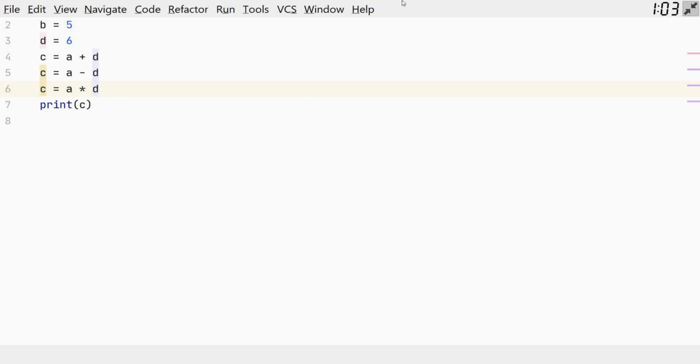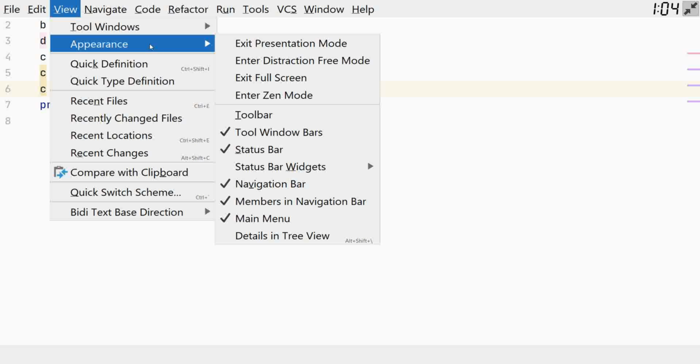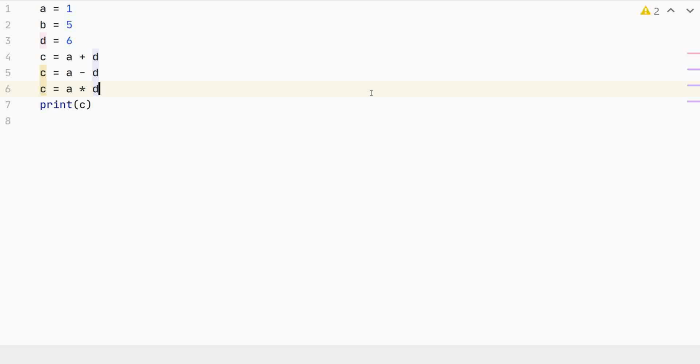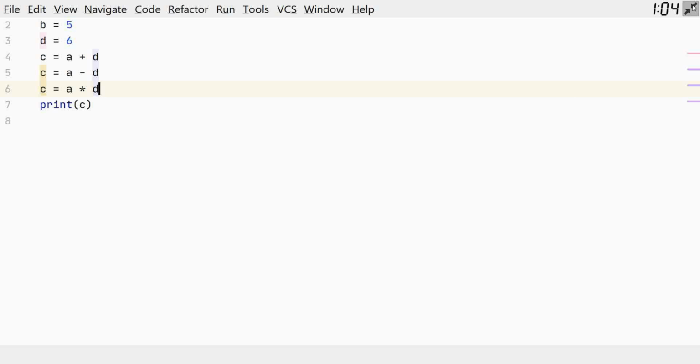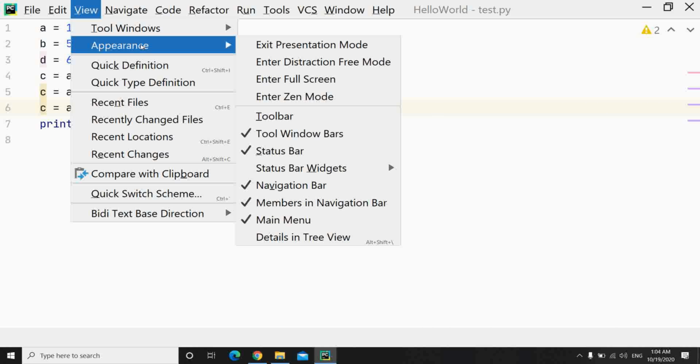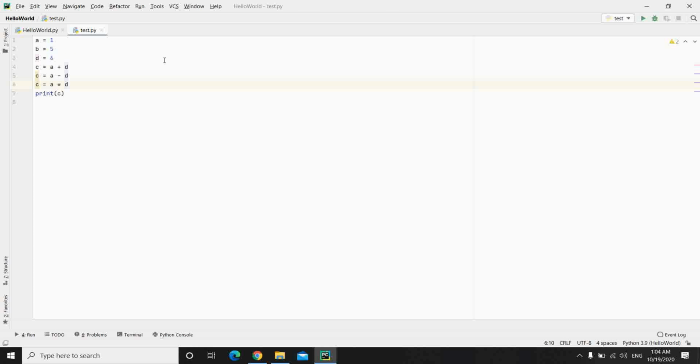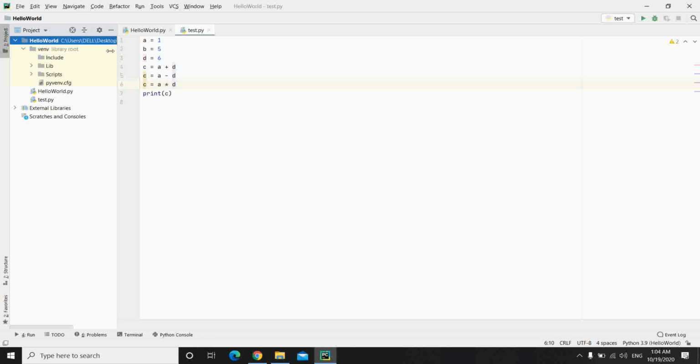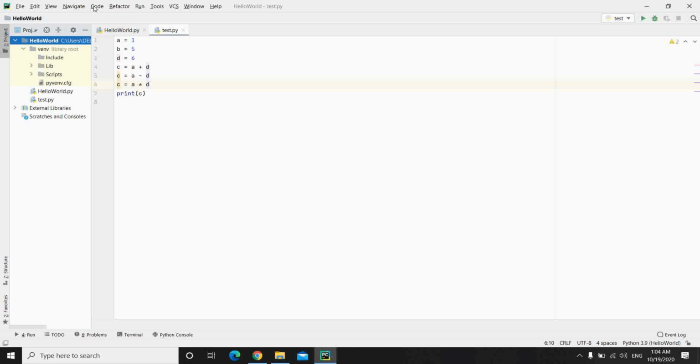If I keep my cursor here, I can see the time, and I can see how to exit the presentation view. Either I can do it from here, exit presentation mode, or I just click on it. As you can see, I did click on it and nothing has happened. I'm still in that zoomed view. So I go to view and exit presentation mode. Now it's back to normal, right? Okay, so that was one.